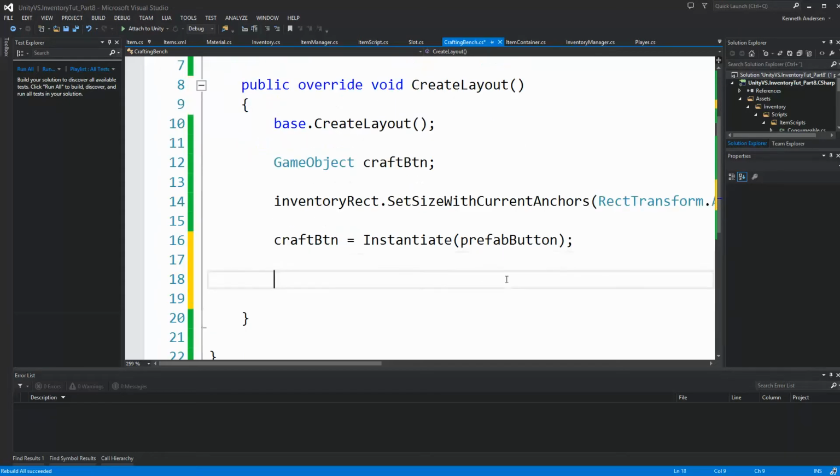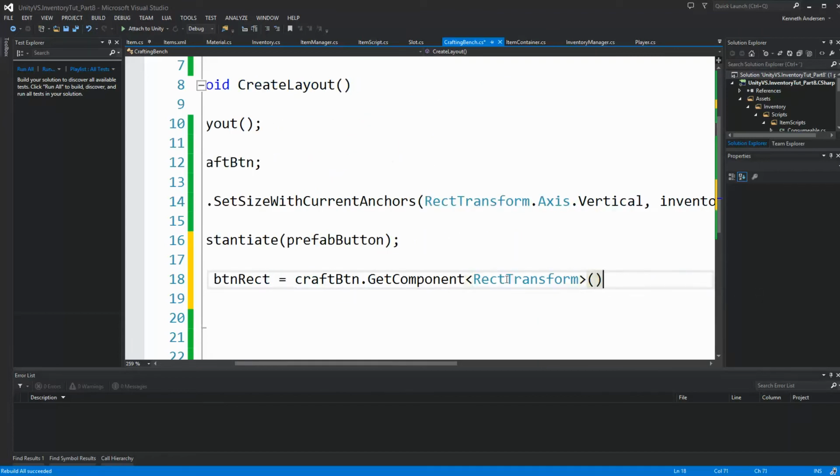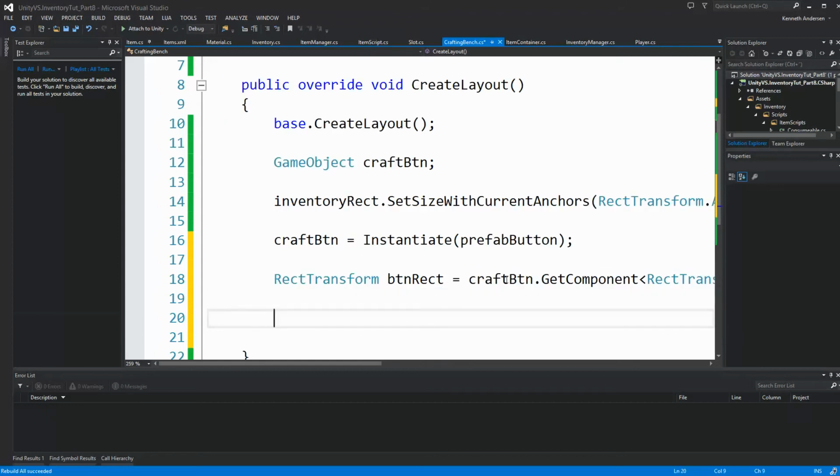Then we need to make a reference to the rect transform of the button. So rect transform button rect equals craft button dot get component rect transform. And then we can set the name of the craft button. Name equals craft button.